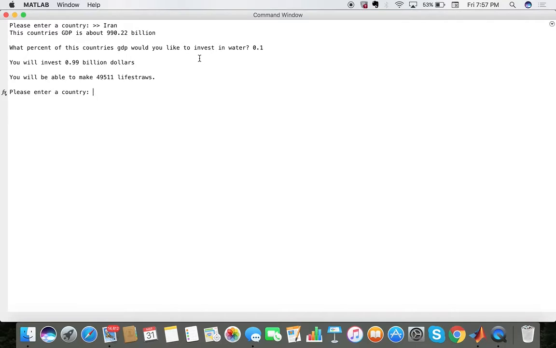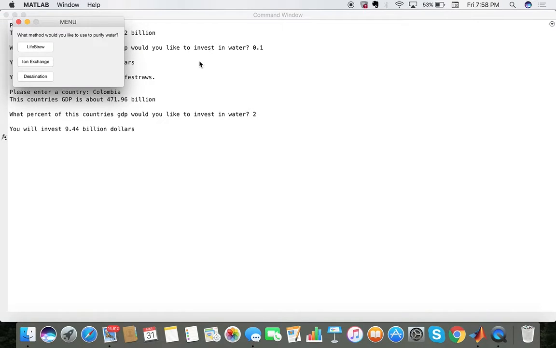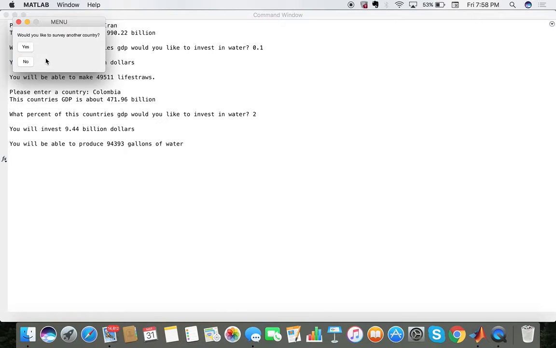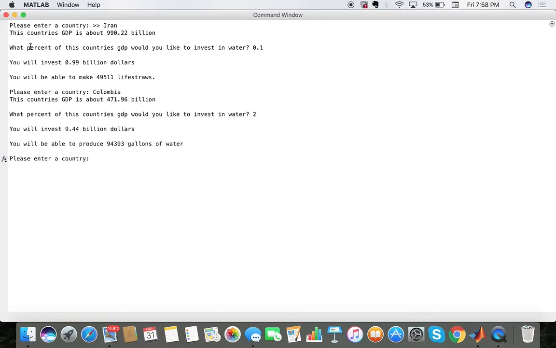This time we'll go with Colombia. The GDP of the country is about 471.96 billion. We will invest 2% of this GDP into purifying water. And this time we will go with ion exchange, but before that, it says we will invest $9.44 billion. Now let's click ion exchange. And it tells us we will be able to produce 94,393 gallons of water. Let's survey another country this time and make it South Africa.